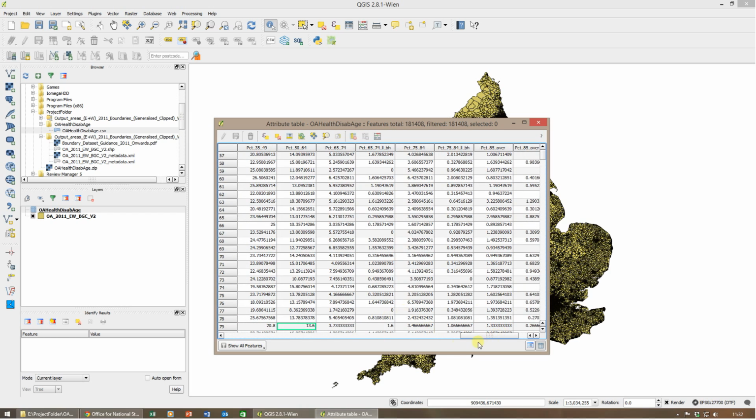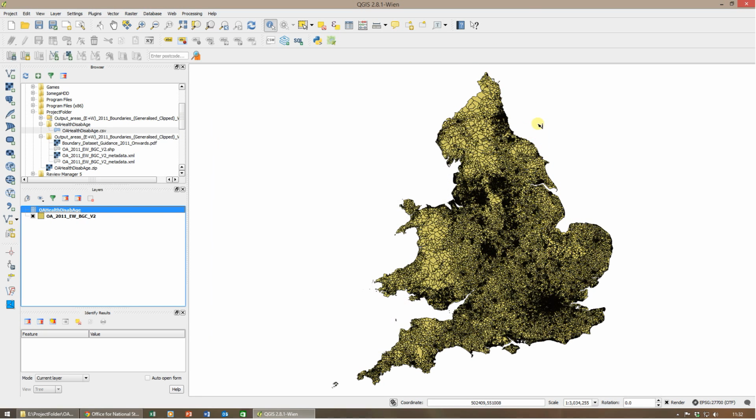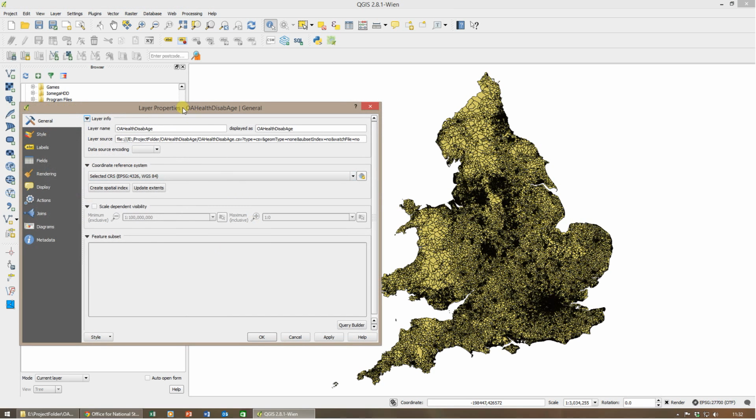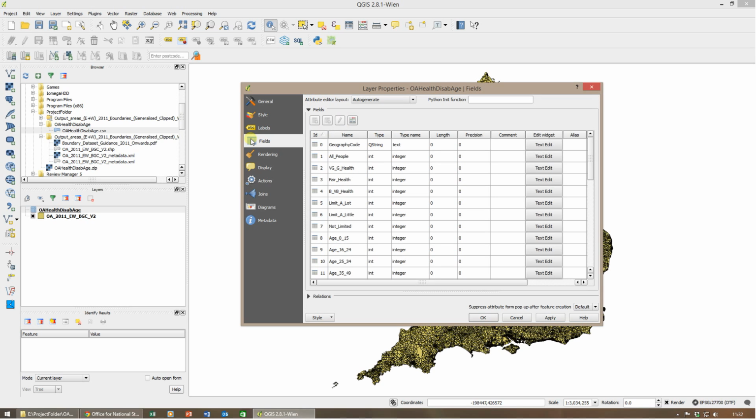Now there's one thing we need to do to make sure that we're going to be able to map this data. So if we close the attribute table, right click on the layer again and go into Properties, the Properties box opens up, and just to check that the data is imported correctly, I'm going to click on the Fields option. So here we have the IDs and the names of all of the columns in our data table, but what I'm interested in here is this area, the type name.